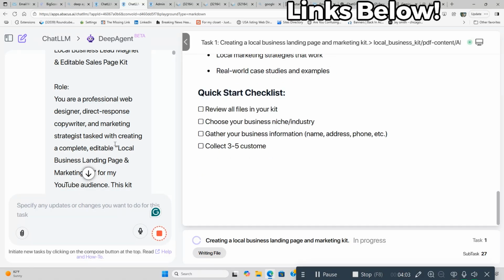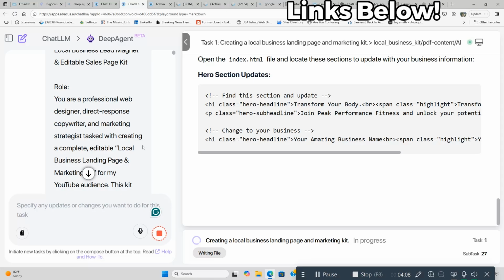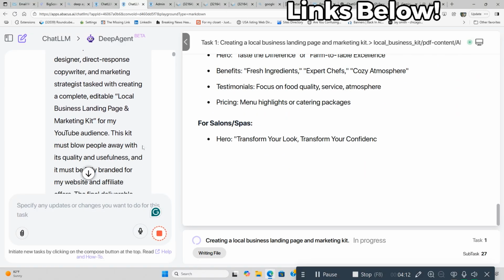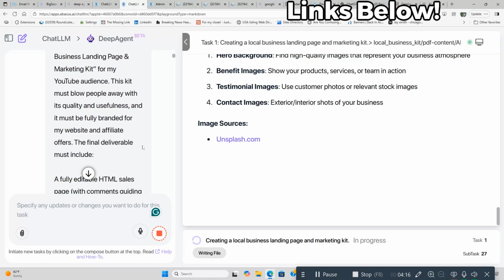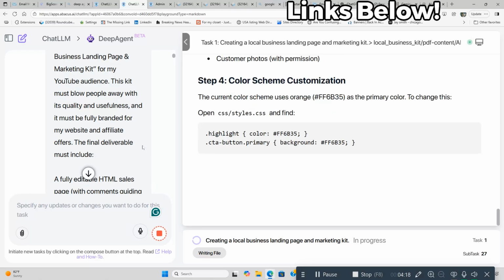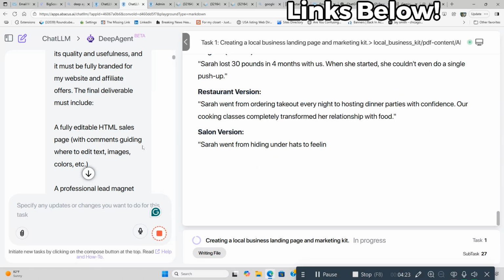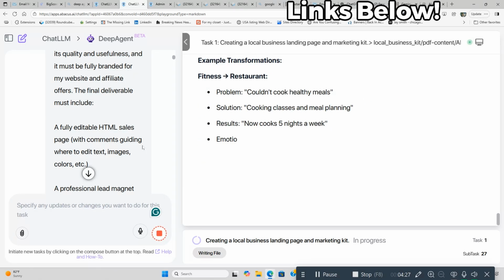How cool is this? So you see it's building it right before your eyes. You are a professional web designer, direct response copywriter, and marketing strategist tasked with creating a complete, editable, local business landing page and marketing kit for my YouTube audience. This kit must blow people away with its quality and usefulness and must be fully branded, obviously, for my website and affiliate offers. And like I said, you can edit it to your own liking.